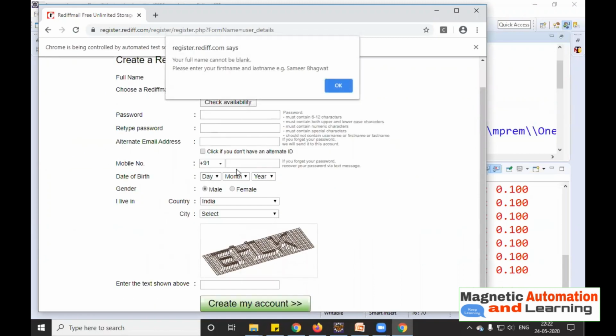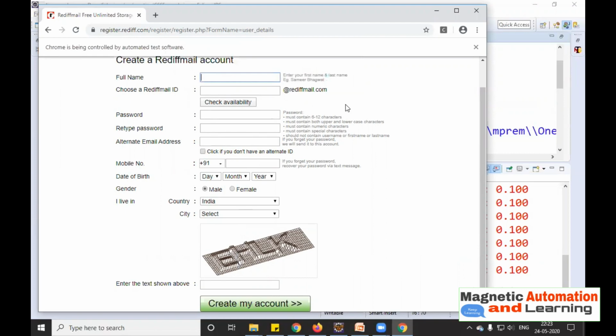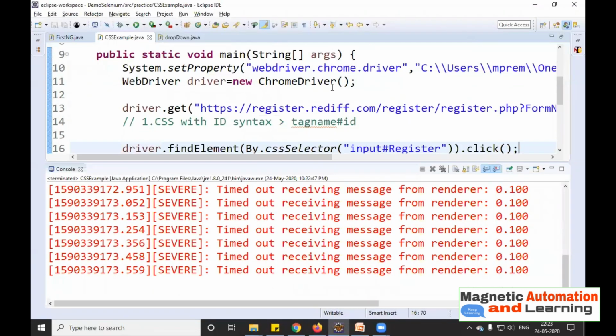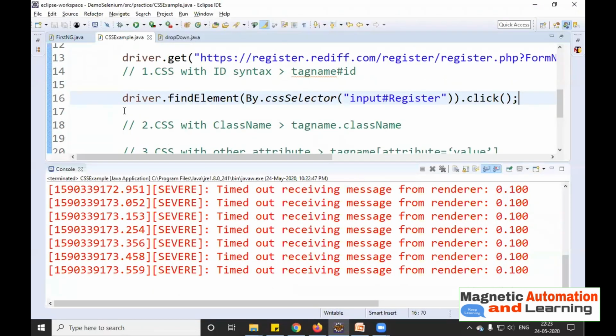Okay, so it has clicked on this create my account and some error message came: your full name cannot be blank. Okay, so that means it has successfully clicked on create my account. So I will close it. We have seen the first syntax using ID.